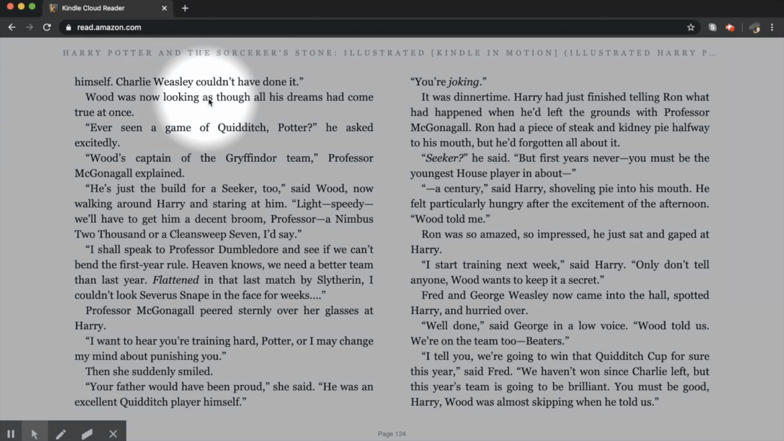Wood was now looking as though all his dreams had come true at once. "Ever seen a game of Quidditch, Potter?" he asked excitedly. "Wood's captain of the Gryffindor team," Professor McGonagall explained. "He's just the build for a Seeker too," said Wood, now walking around Harry and staring at him. "Light, speedy. We'll have to get him a decent broom, Professor. A Nimbus Two Thousand or a Cleansweep Seven, I'd say." "I shall speak to Professor Dumbledore and see if we can't bend the first-year rule. Heaven knows we need a better team than last year. Flattened in the last match by Slytherin. I couldn't look Severus Snape in the face for weeks."